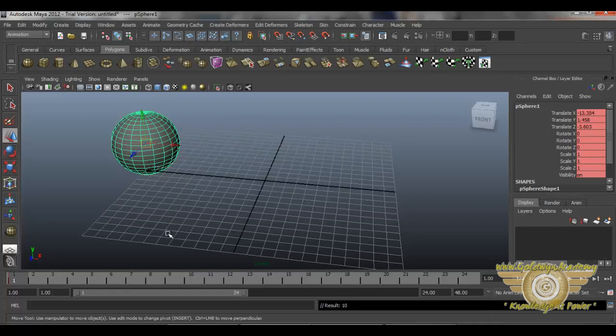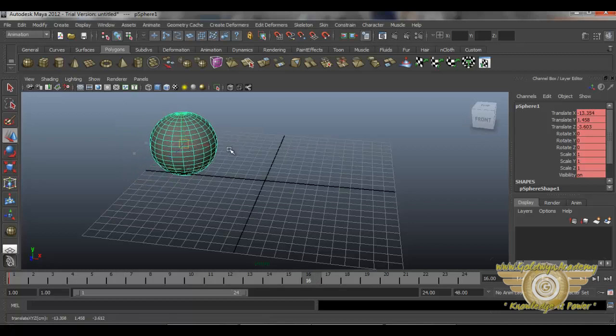Move to some other frame. Say frame number 6. And set a keyframe. Add another keyframe at say frame number 16.